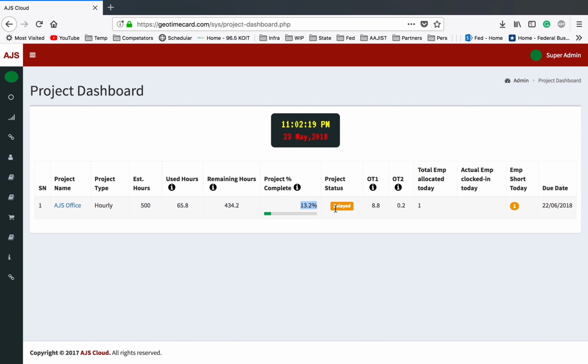Project status is delayed, and the reason for that is because we allocated 1 employee, and right now nobody has clocked in. So that pretty much shows that we are going to be running short. As well, we can see here employee short today is 1. We allocated 1, nobody clocked in, so we are short 1. We have a due date of June 22nd, and the project is delayed.